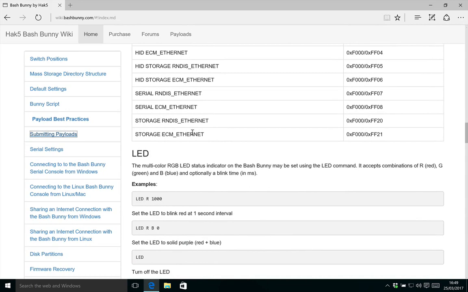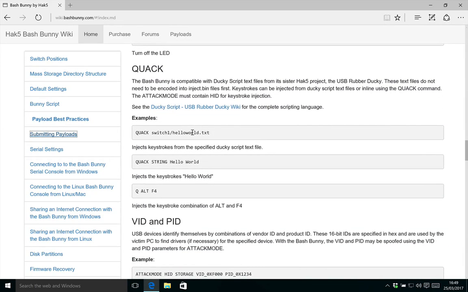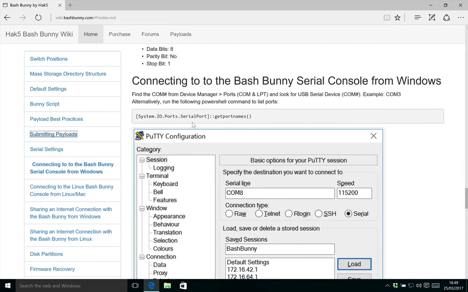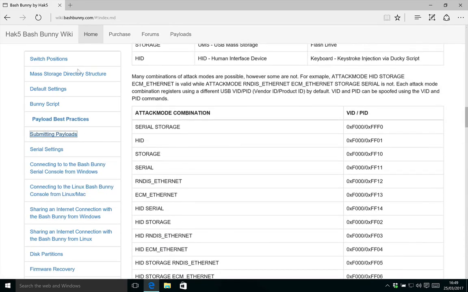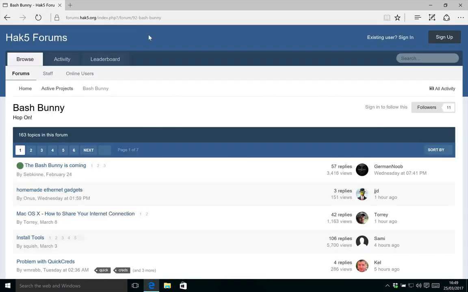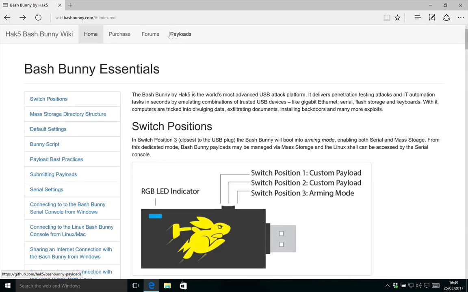You can do very clever things. I'm not going to go through any more today, but you can do a lot, and it tells you how to use this. And then there's a forum which you can go through, and the forum has a lot of help and assistance on how to use the Bash Bunny. And then of course, if I go back again, payloads.